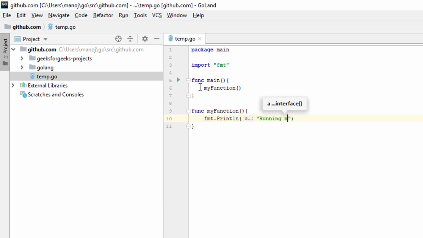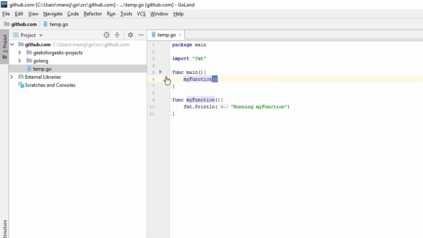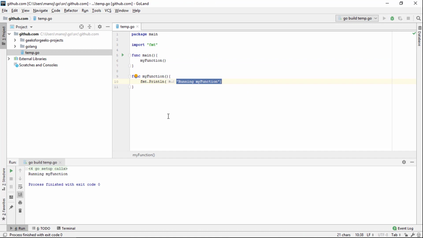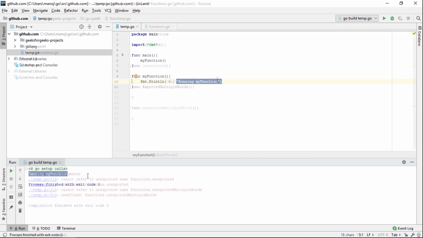Once you have declared a function, you can call it by typing the function name, my function, followed by a pair of parentheses again. So, save this and run it down here in the console. The main function gets called when the program is run and then it makes a call to my function, which then prints out the string running my function.